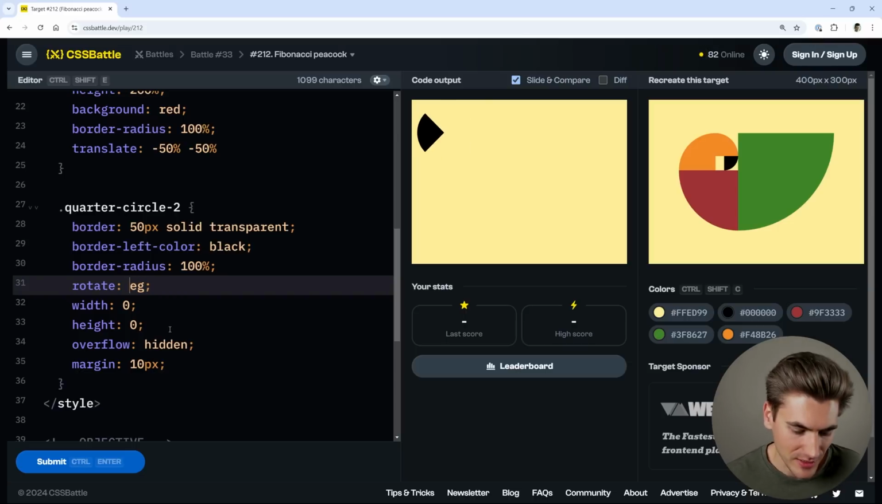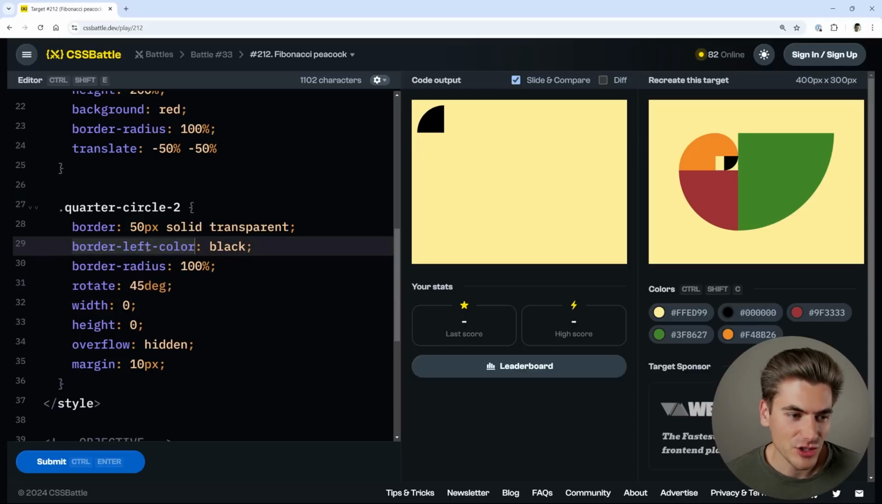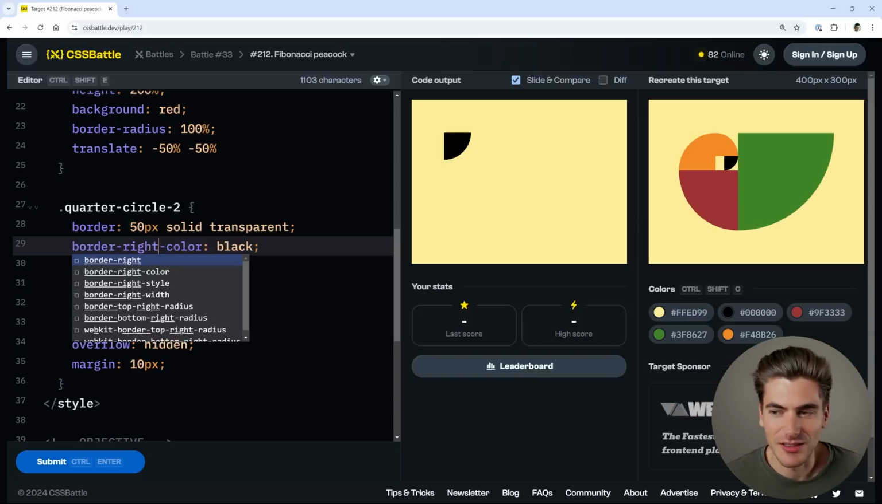And then obviously if I did like negative 45 degrees, we get the other version of the quarter circle. So this is just another way that we can make these quarter circles relatively easily. And also I could just change which one of my borders I have the color set on. And again, that'll change which direction this is coming from.